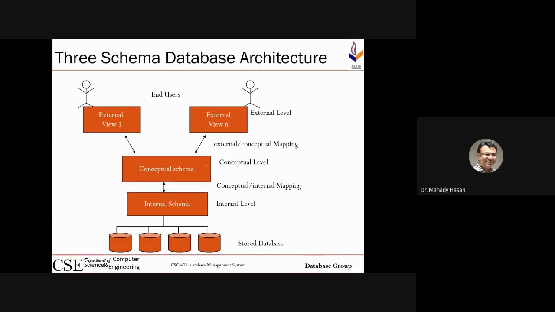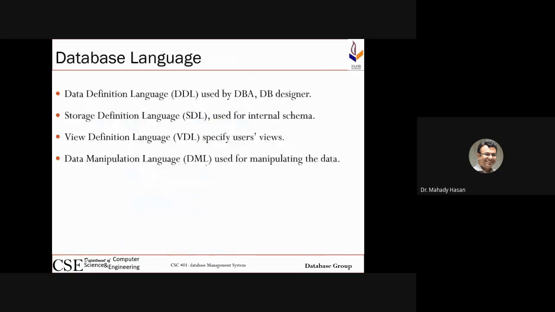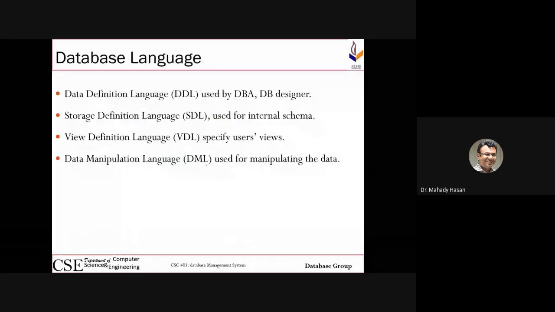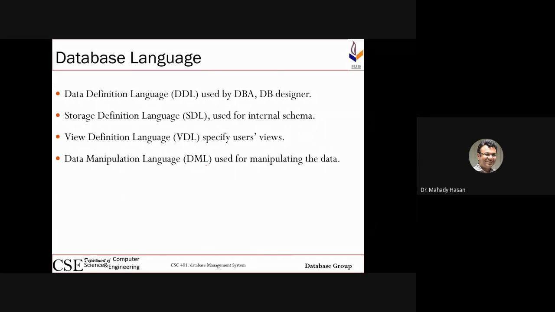Okay. So these are different types of database languages. We have data definition language, known as DDL, designed for the DBA, database administrator, or database designer. We have SDL, storage definition language, for internal schemas. We have view definition language, for users' views. We have DML, data manipulation language, used for data manipulation. So these are three different types of languages that support different types of schemas.